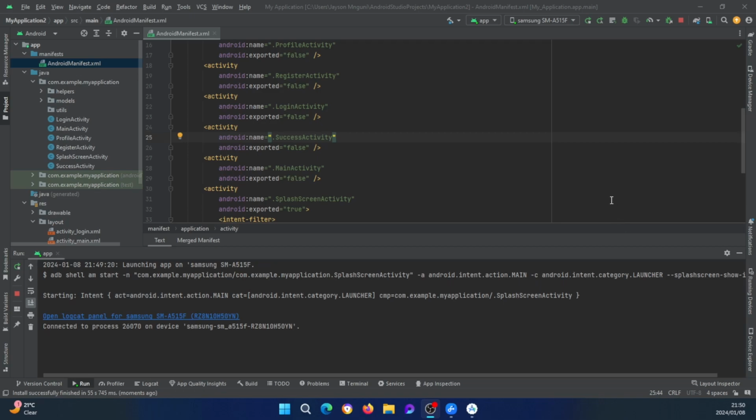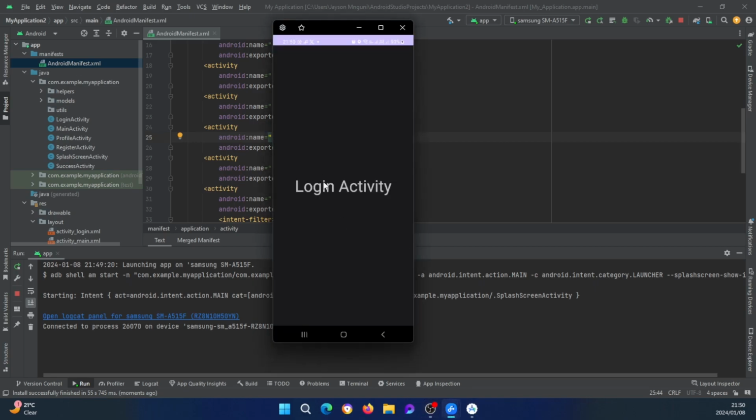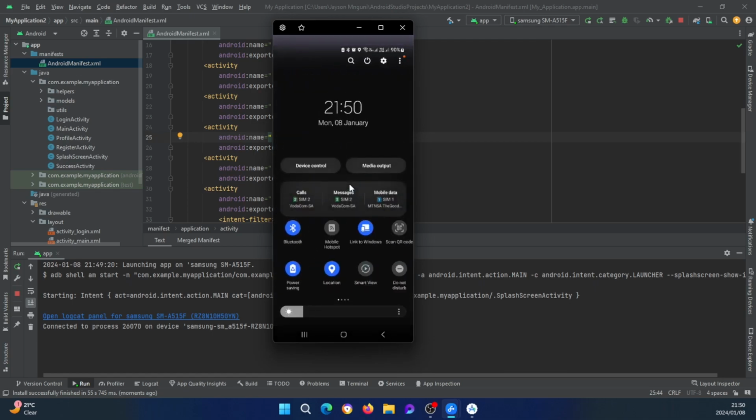Alright guys, so the application is installed. Seems like there are no errors at the moment. What you're seeing there is just the console on the application. Let me show you what's happening on my physical phone. Right now we're on the login screen. Let me actually change the theme to a light theme.